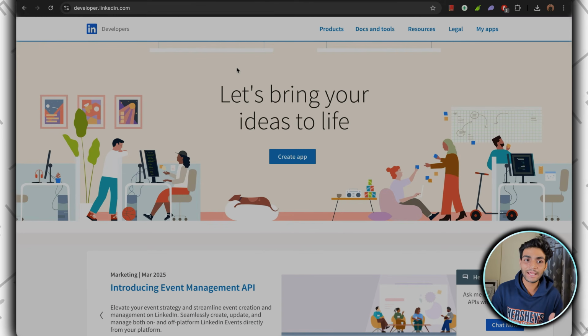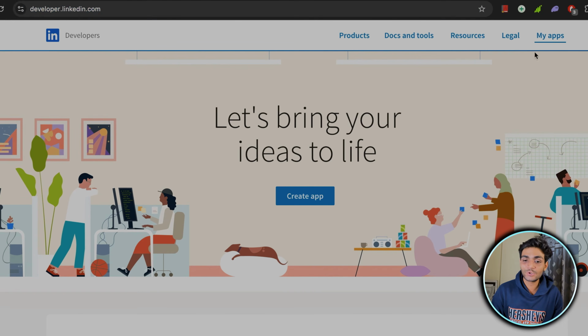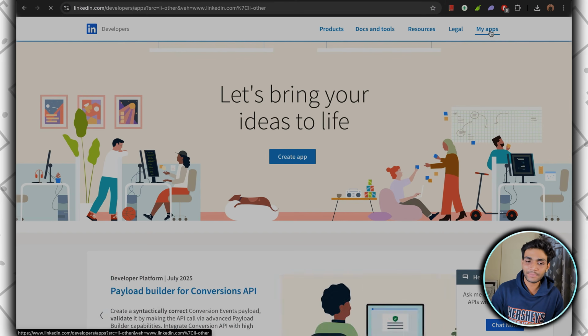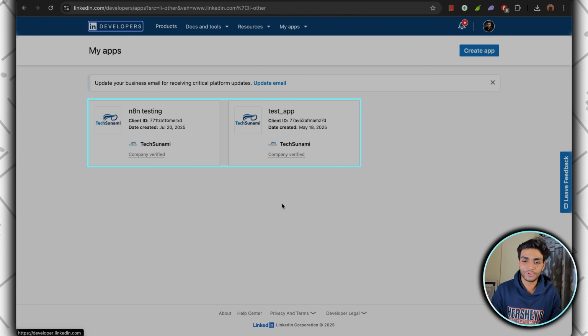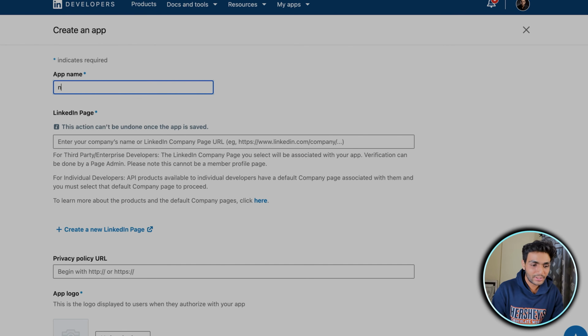So to first create the LinkedIn app, you need to go to this website, developer.linkedin.com, and on the right hand side you can see My Apps. Just click on My Apps and you will see the apps which you create over here. I have already created the application, obviously for testing purposes. But for you, you can click on Create app. Now just give any kind of name over here. I'll be giving n8n video demo.